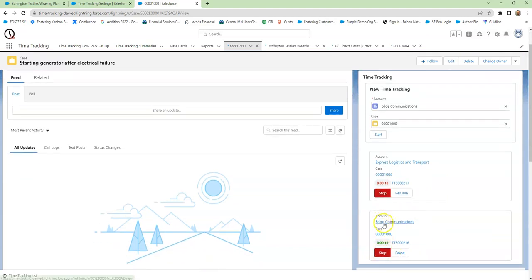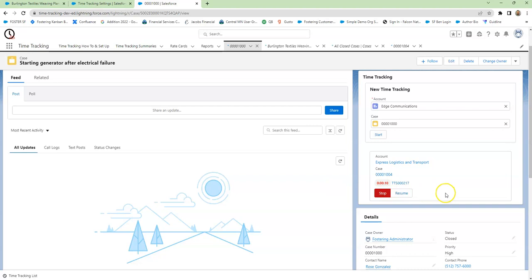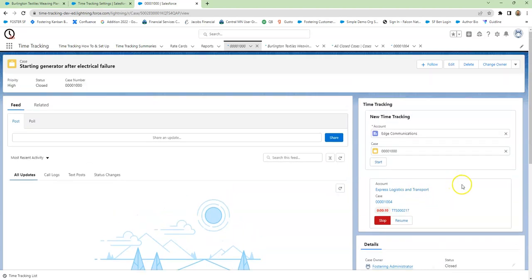When I'm all done, let's say I'm done with Edge Communications here, I hit the stop button. I can choose what billable rate card, if you guys are using this for any sort of billable. Certainly don't need to have a rate card. This could just say default, and if it's not billable, to a client. And then you type in some sort of summary. Did this and that. I close the time tracker as user, and it is done. It's been deleted from that list, and I'm good to go. I can continue to move on.